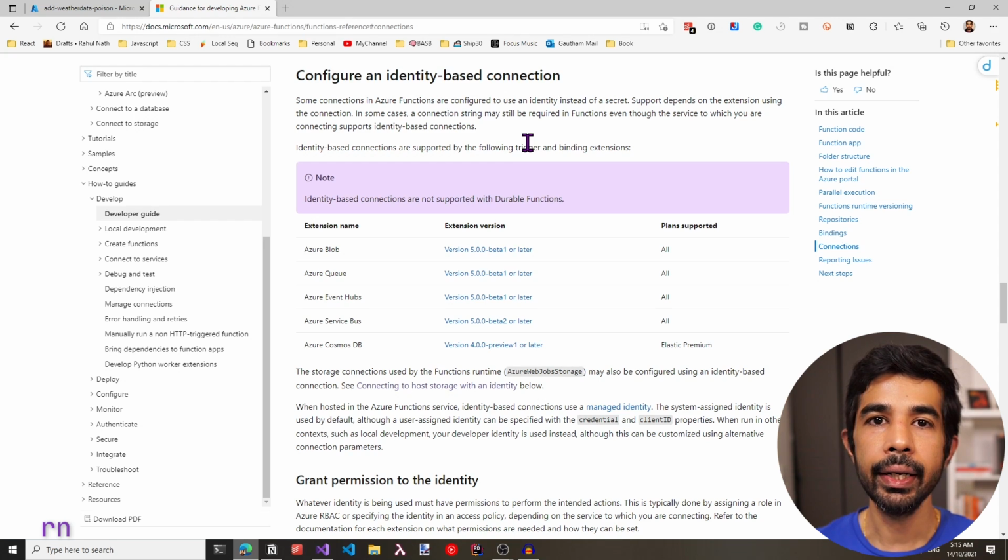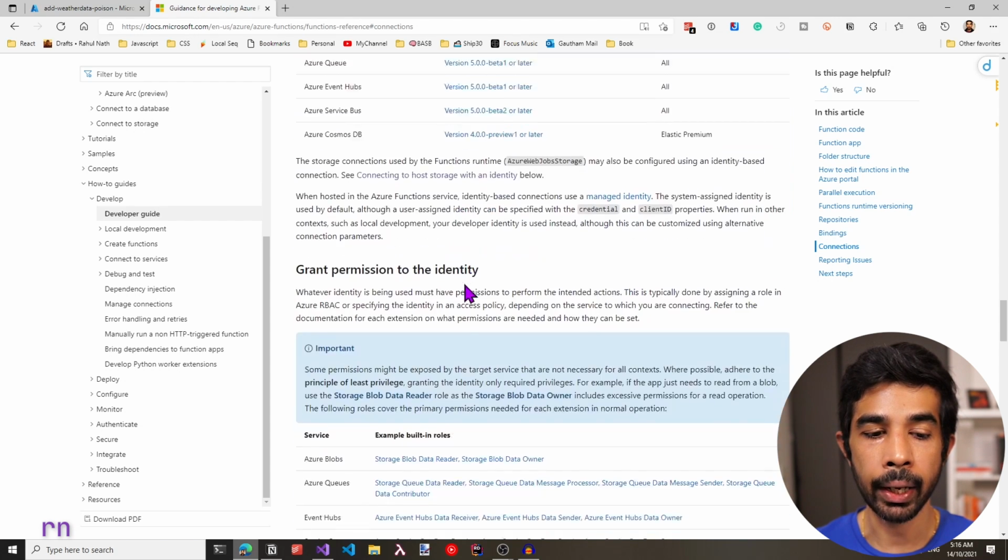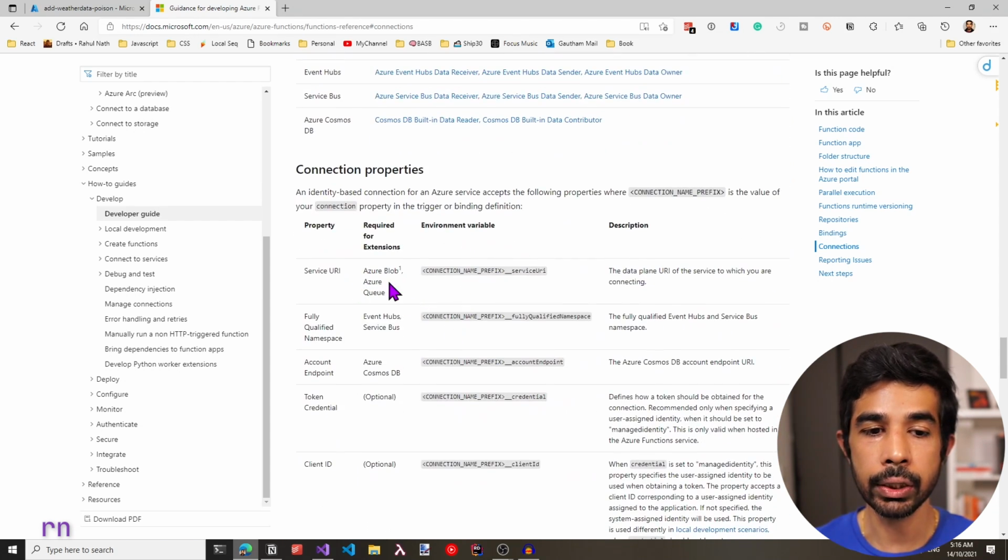But let's see how we can completely avoid the need of this connection string. To use identity-based connections, which includes managed identity, you will need specific versions of the Azure Queue NuGet packages that's being used. For Azure Queues, we need 5.0.0-beta 1 or later. Once you have the latest NuGet package, you can use specific conventions to give in the queue name that it has to connect to. So in this particular example, we'll have to specify a service URI in the end for the connection string name.